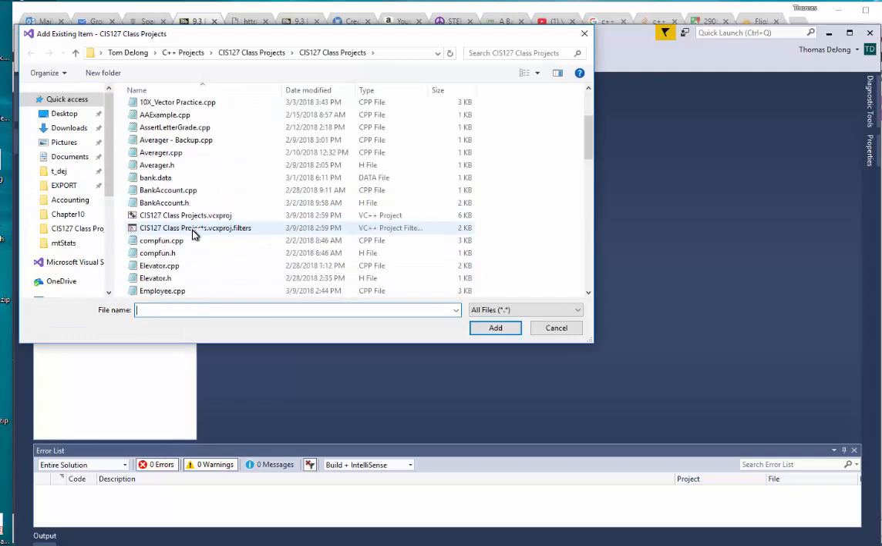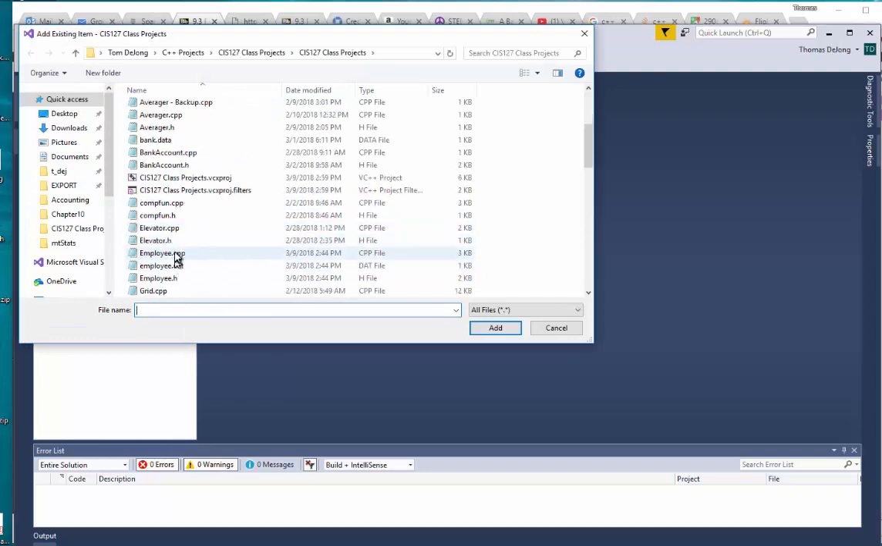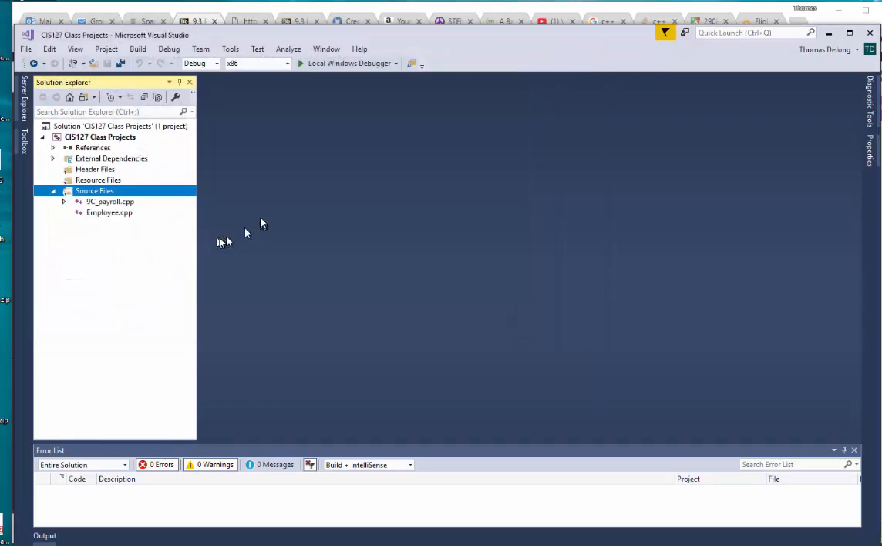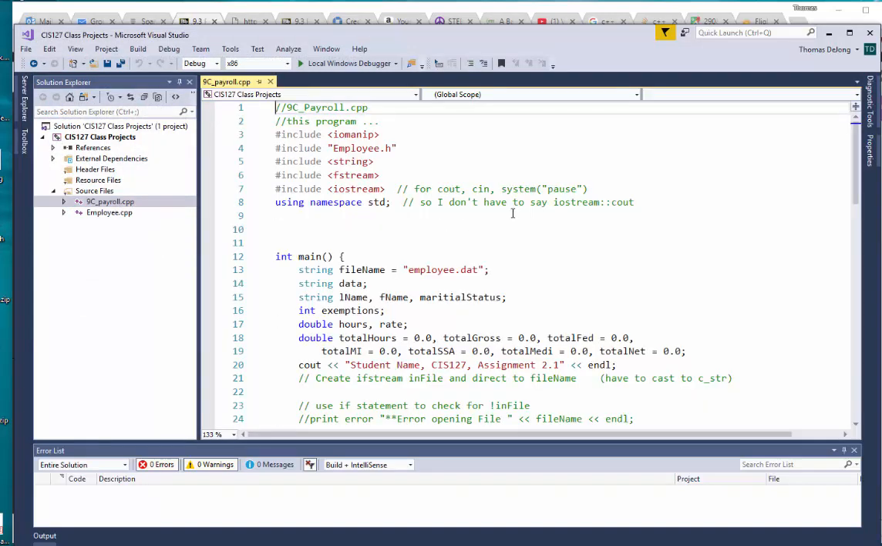employees.cpp right there. Go ahead and open this up. I give you a whole bunch of stuff to use. Okay, notice how we're including our employee.h here.